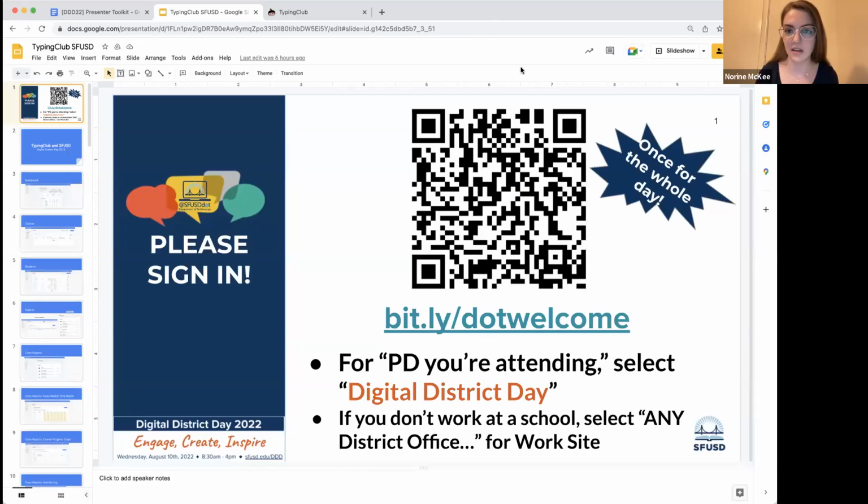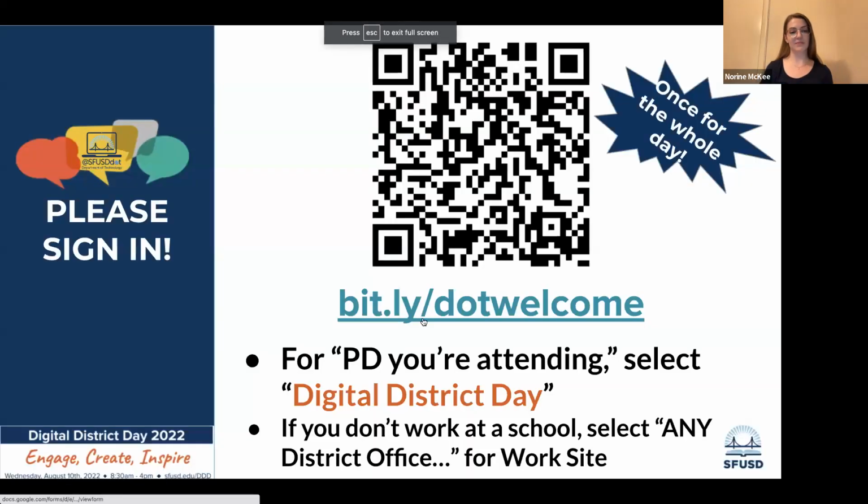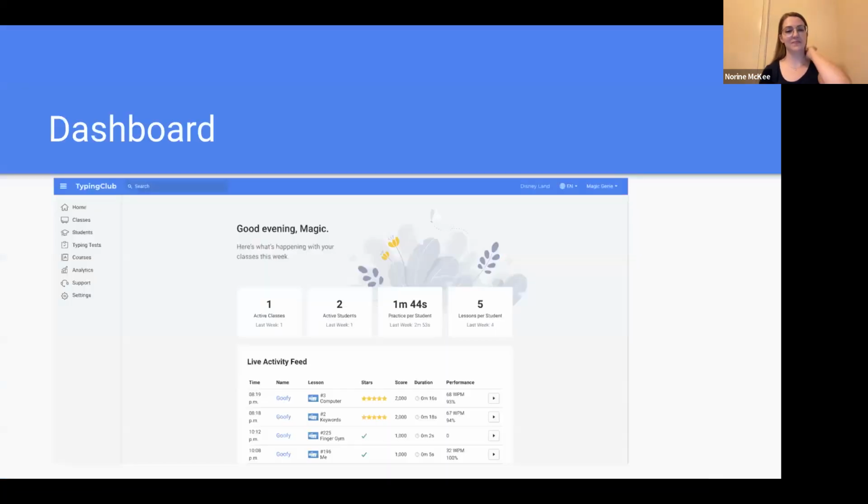So first of all, sorry about that. We can look at this briefly. Please sign in if you haven't already. Okay, so TypingClub School Edition. This is what the teacher dashboard looks like. A teacher or an admin logging in would first see this, which is where they can see all of their different tabs for the program.